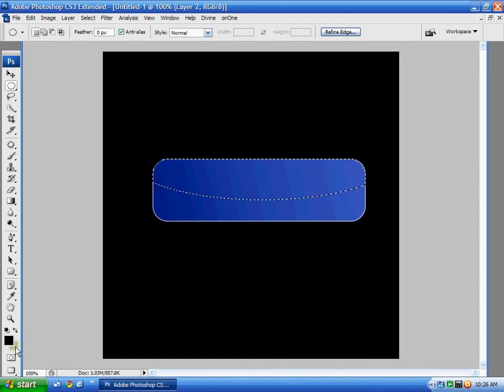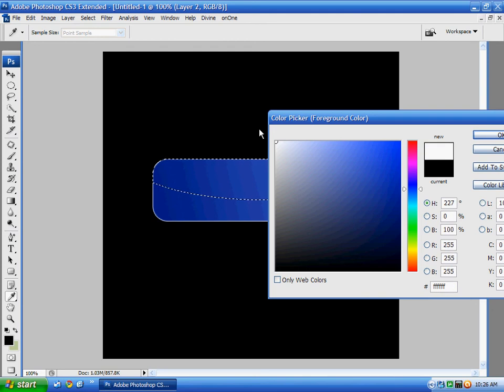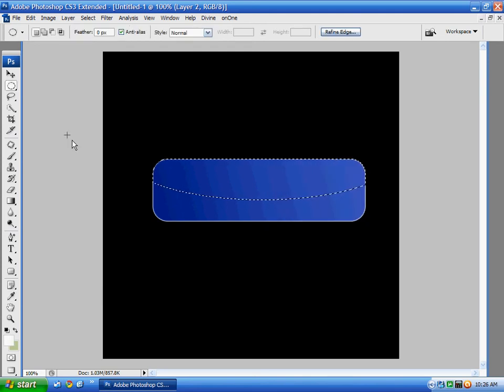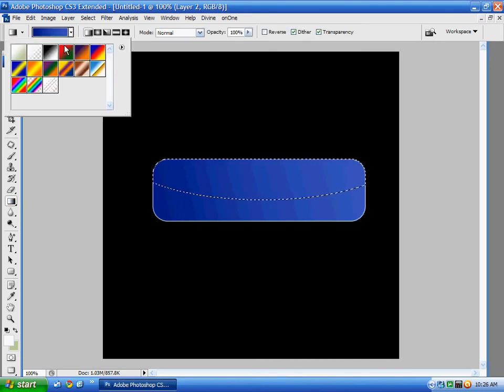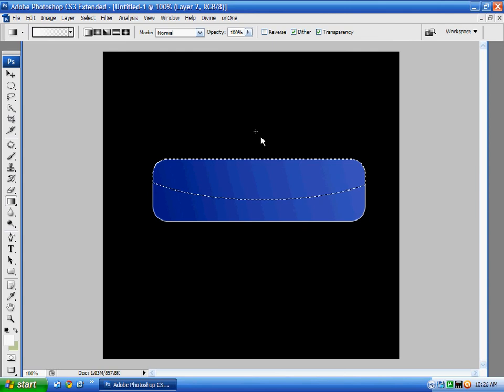Now what I'm going to do is select white as my foreground color, and then I'm going to go into the gradient tool. And once in the gradient tool, I'm going to select the foreground to transparent. Make sure I have my new layer, and I do. And then I'm going to hold Shift to make sure it goes straight, and then go down.